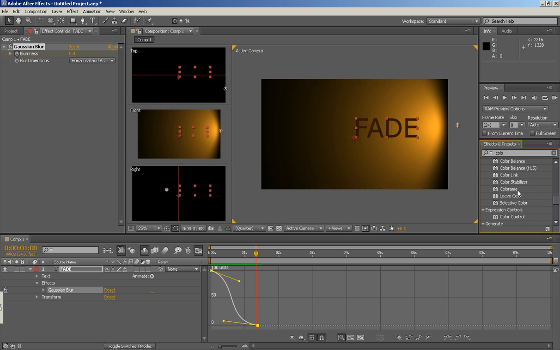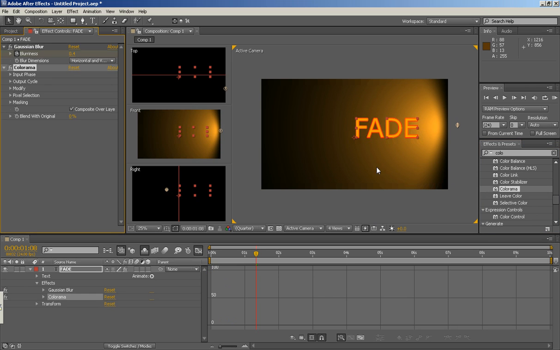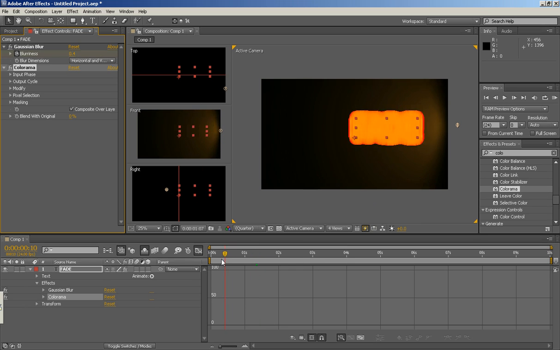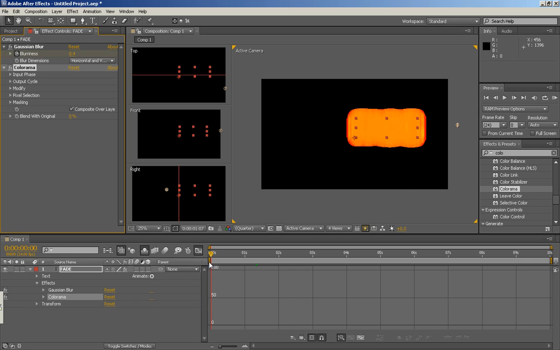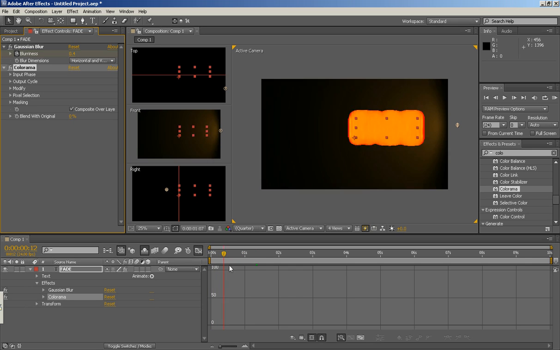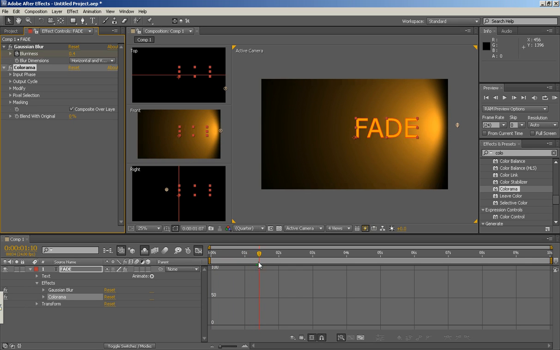I'm going to go with this Colorama effect and see what happens there. So just dragging it over, let go, it's added it in here, and you can see it's actually made quite a startling change to my word there. You can see how that's really bad for me now. I don't like that at all. But what I do like is when it's in focus. I actually quite like that.